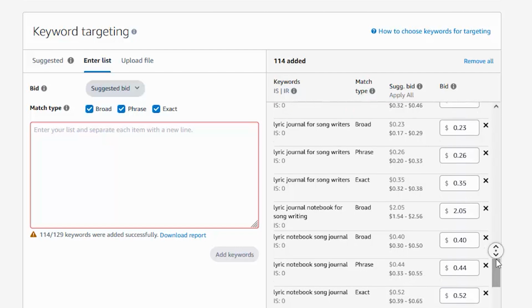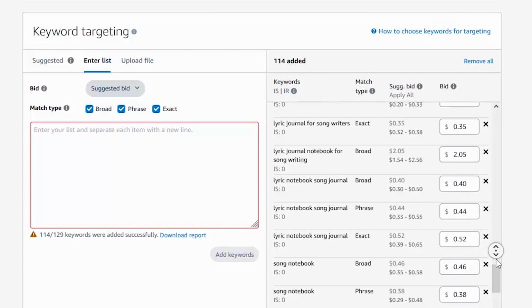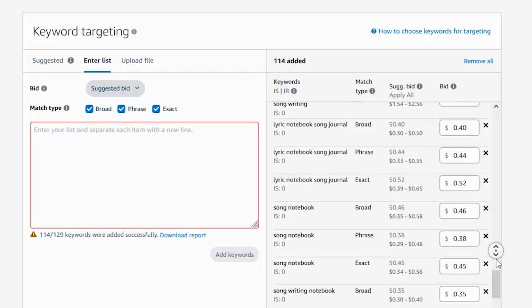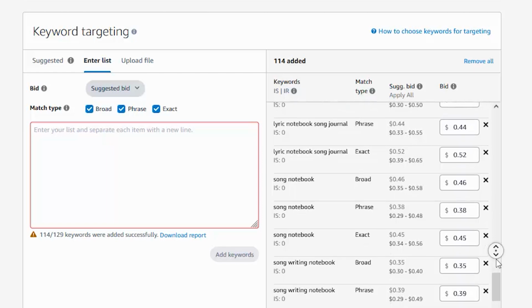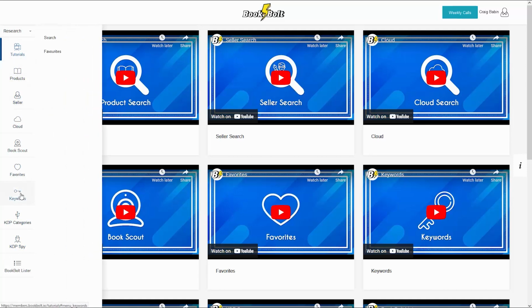But before you create your advertising campaign, it's extremely important that you pick the keywords and key phrases that not only best describe your book, but that are also being searched for the most by customers in the Amazon marketplace. And BookBolt has just the tool to help you do that. So when you first log into BookBolt, you're going to be under the Research tab. All you have to do is go over to the left-hand menu and then move your cursor down until you find the keywords icon and then click on it.